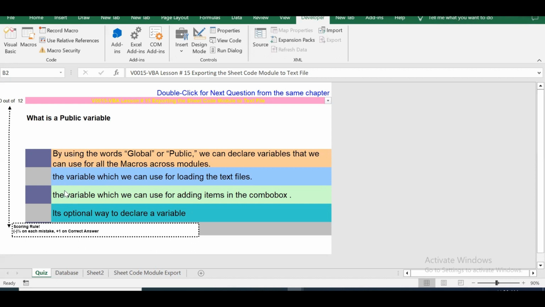So which one of this is correct? Okay. By using public or global, we can declare the variable that we can use for all the macros across the module, or the variable which we can use for loading the text files, or the variable which we can use for adding the items in the combo box, or it's an optional way to declare. So the right answer is this. Right.